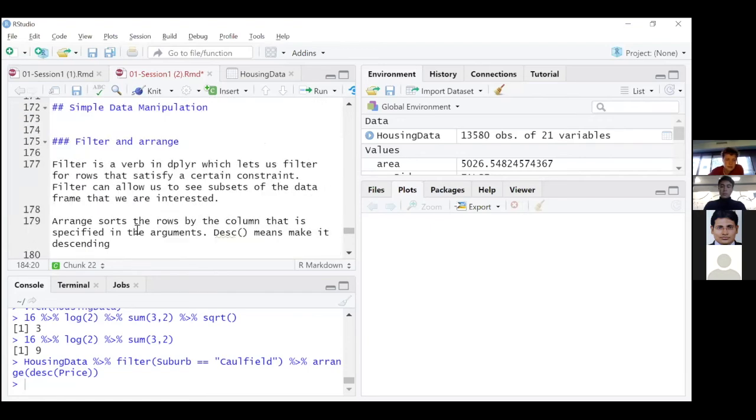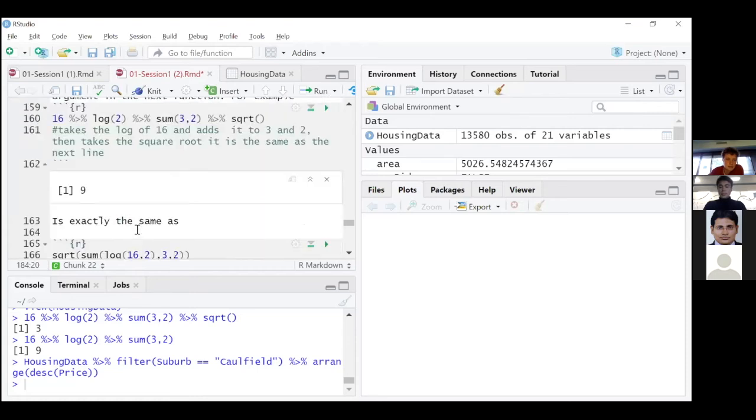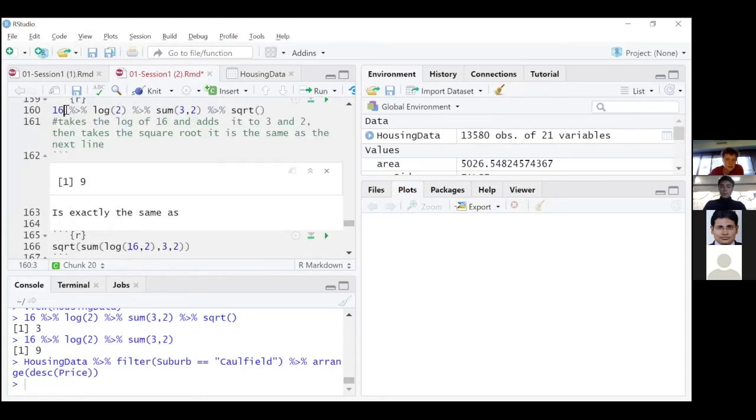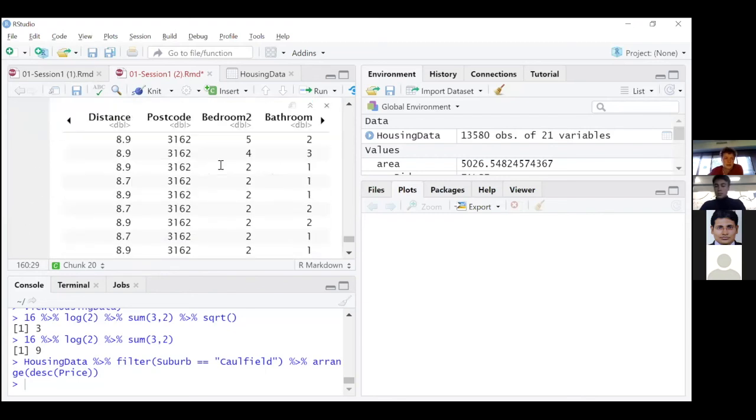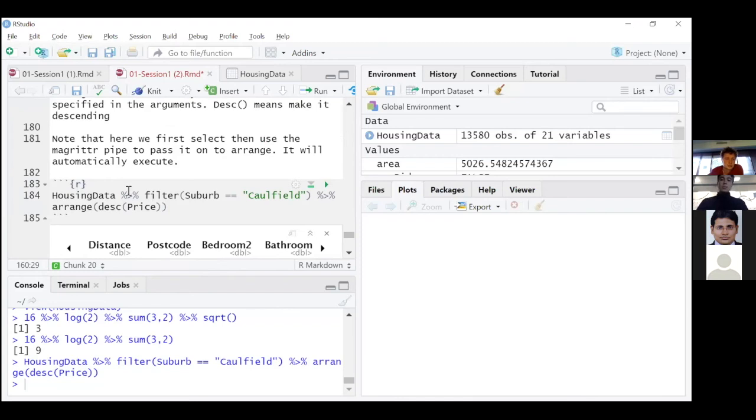is exactly the same. Sorry, so if we go back here, this code here says take 16, put it into log2, put it into sum, and put it into square root. So this will take this and then do this exactly, and then do that in the sum, and then do the square root. That just means take this and then do it to this, and then do this. So this one, if you read it here, take the housing data and then filter when the suburb's Caulfield, and then arrange it in descending order of price.